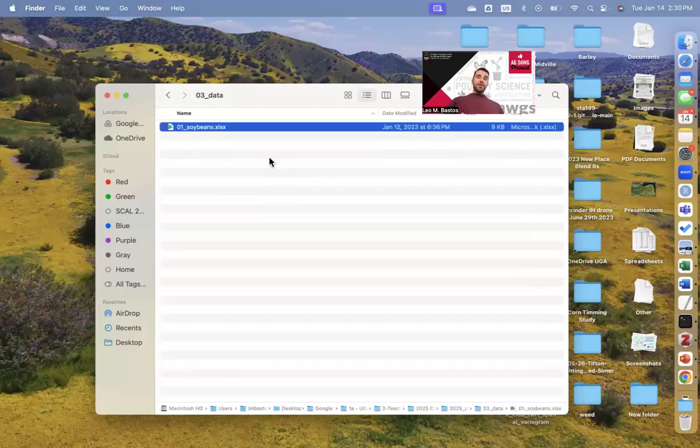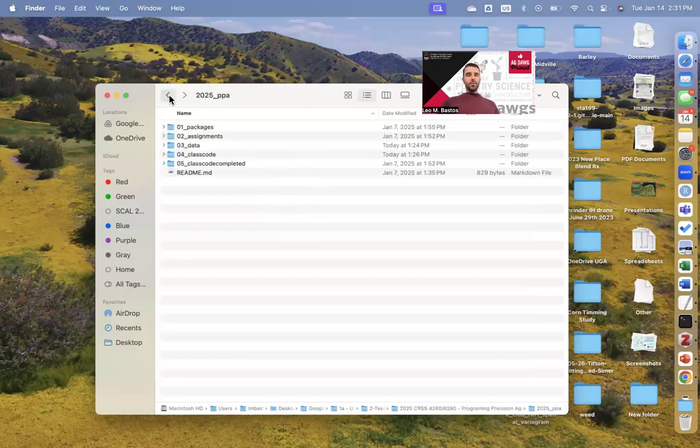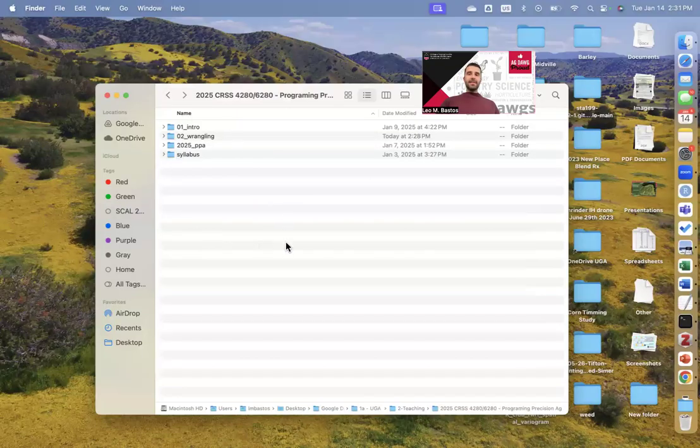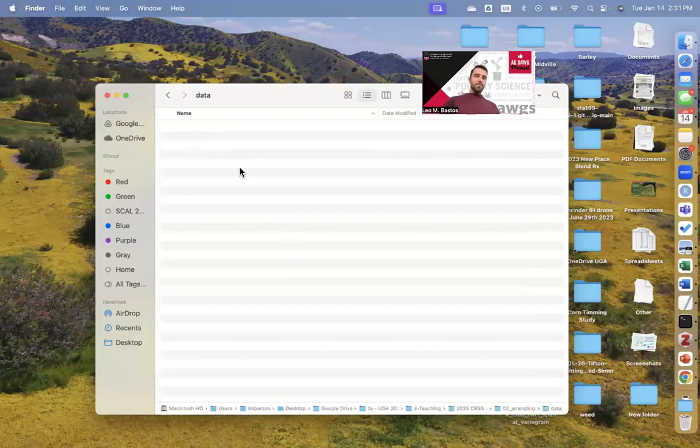So let's copy. Remember, we are just going to 2025 PPA to copy the files from there and then paste them inside of our own folders. We're not using them directly straight out of 2025 PPA. So copy the 01 soybeans, go back one level, go back another level. You should be back at the main level of the course. Now go inside 02 wrangling, go inside data, and paste it. So you should have 01 soybeans.xlsx inside of the data folder, which is inside 02 wrangling. All right.